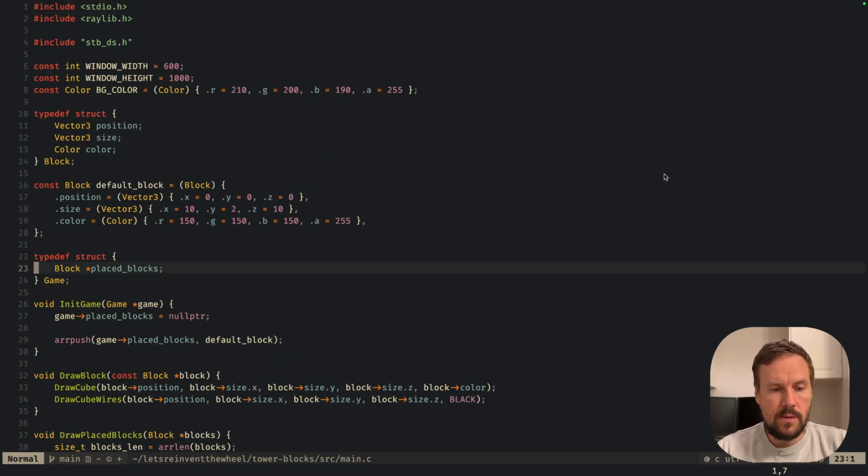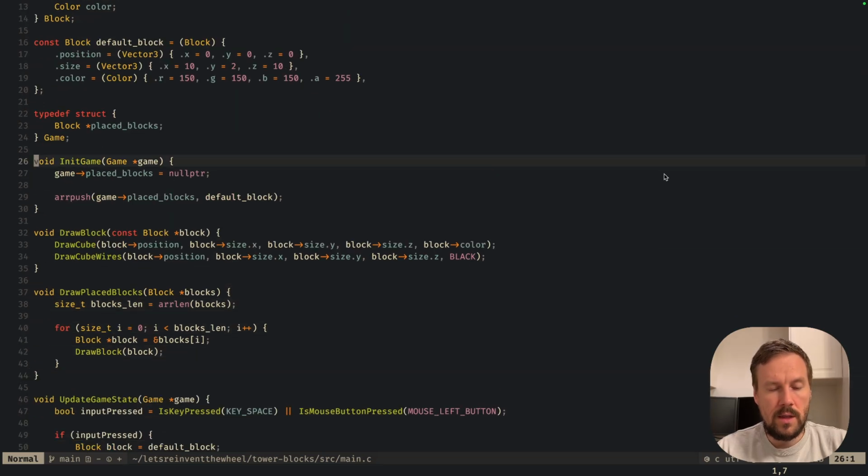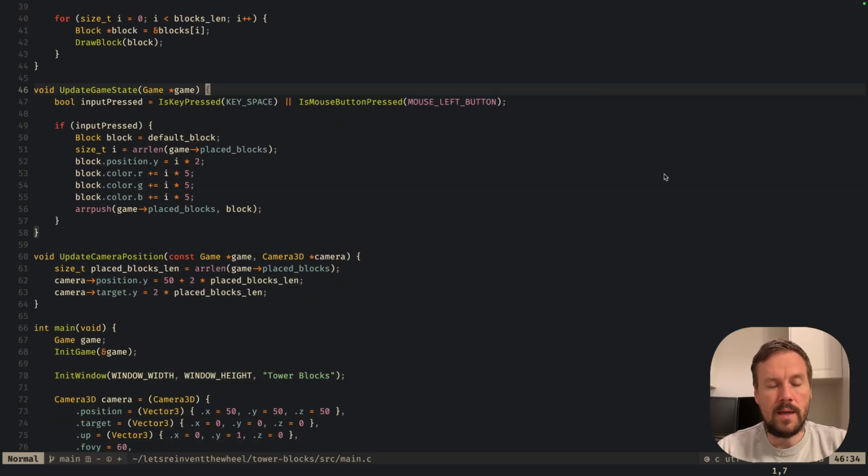All right, so first of all, we have this block definition, where each block has its position, size, and color. We init our game by having an empty array of placed blocks. Then we push the default block on top of it so that we show it. Our update GameState has this temporary button pressing handler that simply adds a block on top, so we will probably drop that eventually.